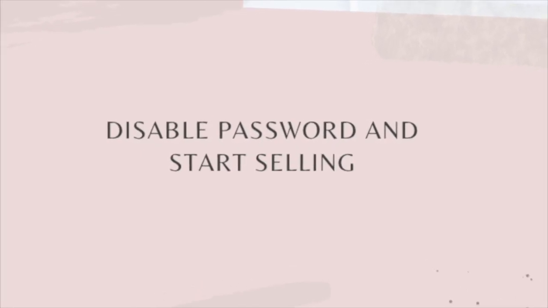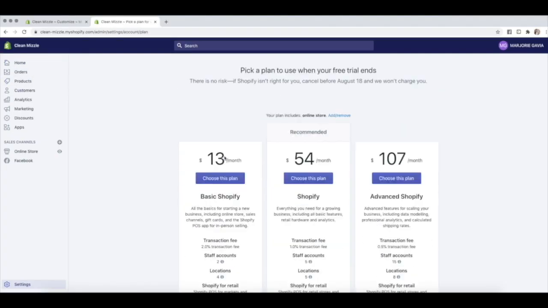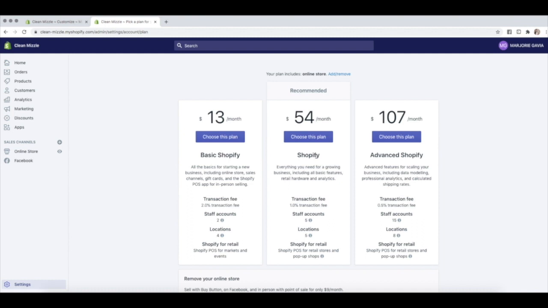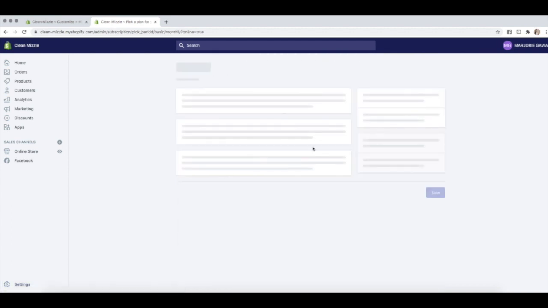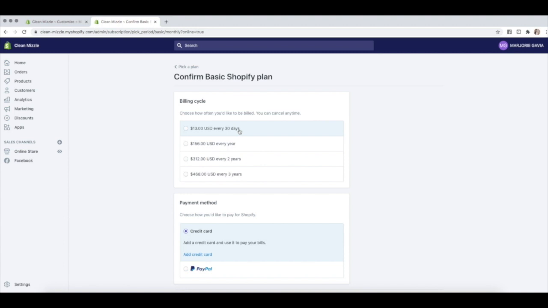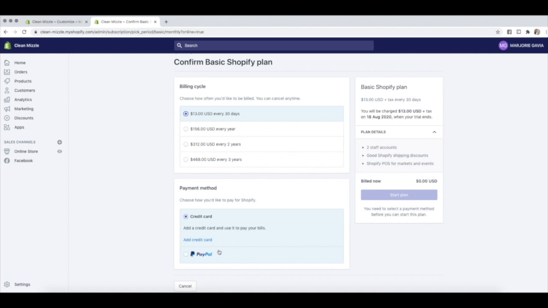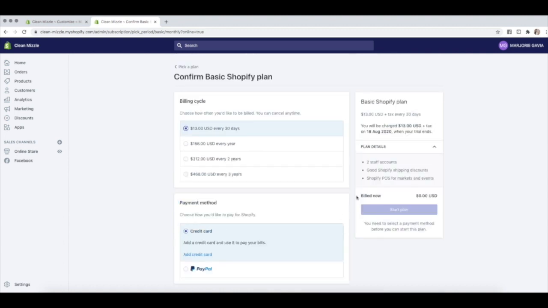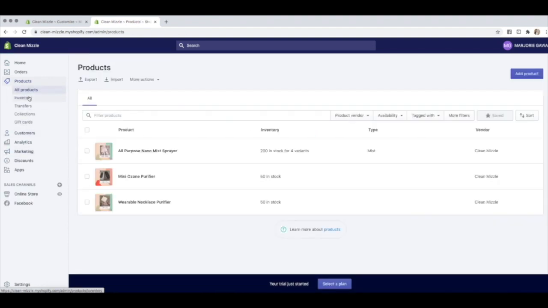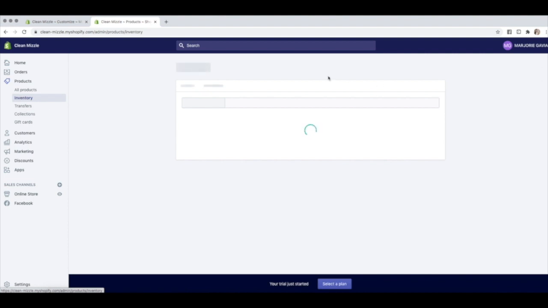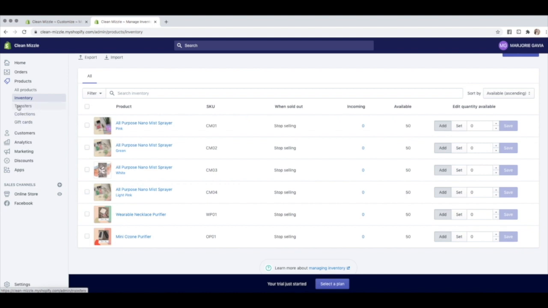If you want to disable the password and start selling, you have to purchase the plan for Shopify. So here you have the basic Shopify plan and the advanced Shopify plan. So if you're starting, you can choose the monthly Shopify plan, which is $13 per year. And you can use your credit card or PayPal. And yes, congratulations, you now have your own e-commerce platform, Shopify. So now you can start selling.